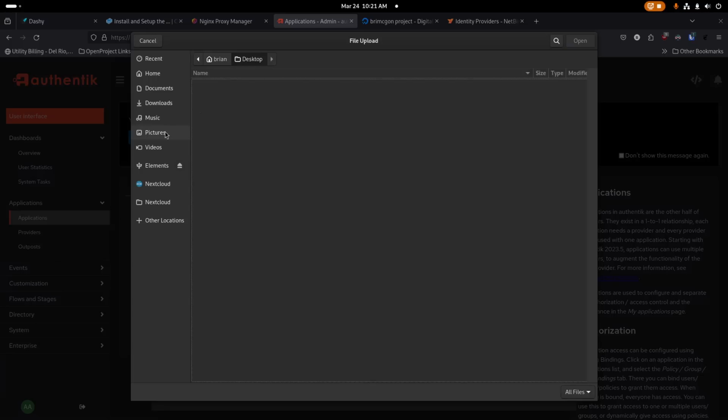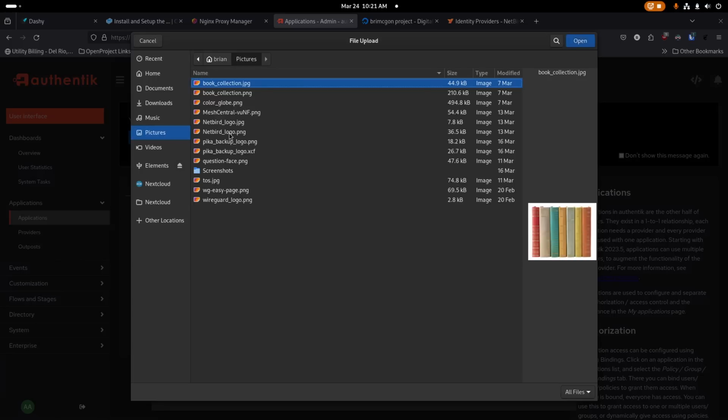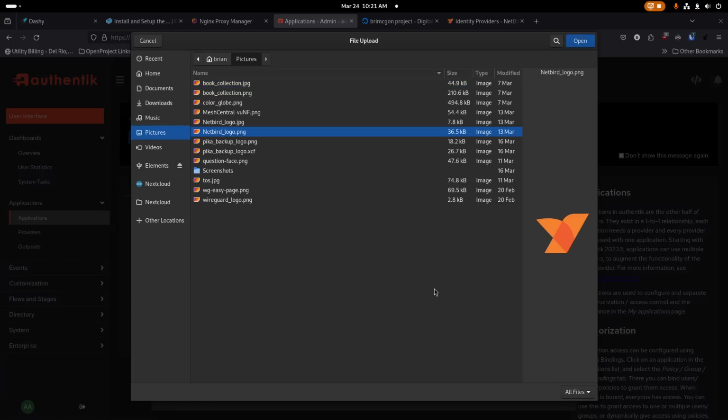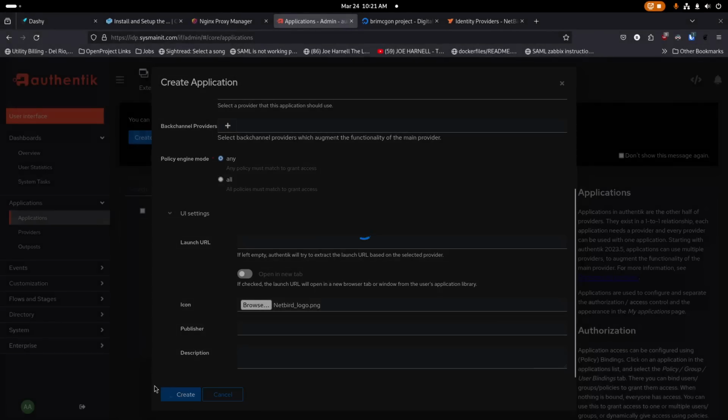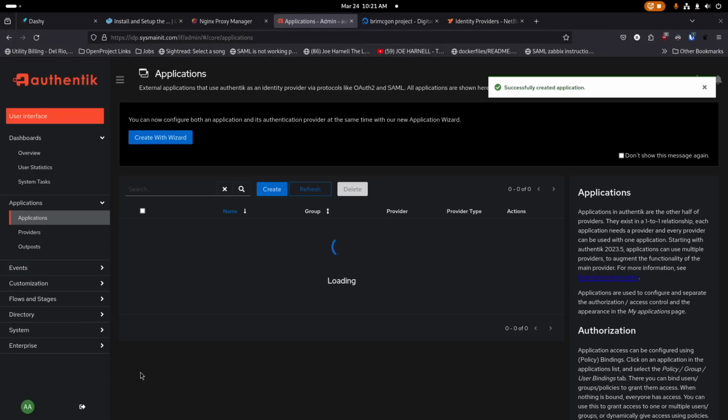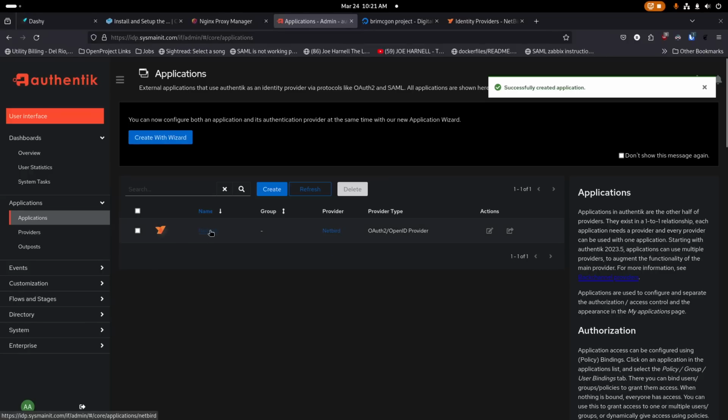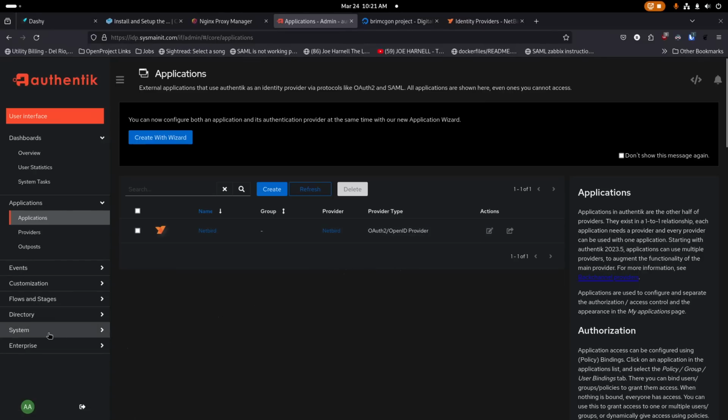And then down here, we can actually pick a logo. So I happen to have one. If you don't, you can go get one, but I'll try to make this one available. All I did was take away the background for it. And we're going to create that application. And then you can see the logo, and then there's Netbird. So we've got our application created. It's tied to our provider, which is what we want. So we're doing good.